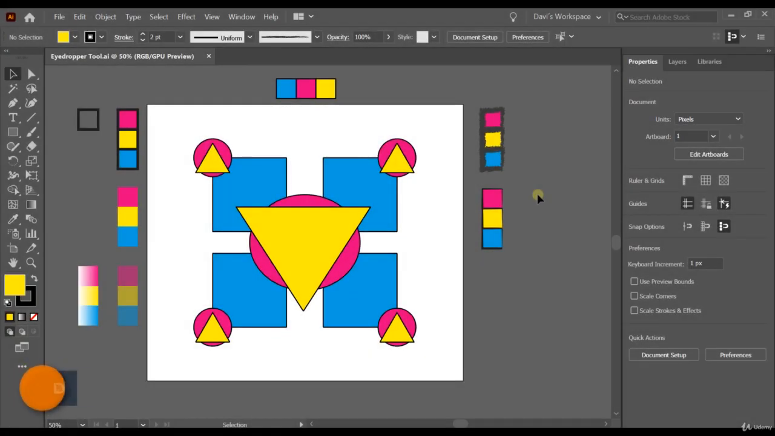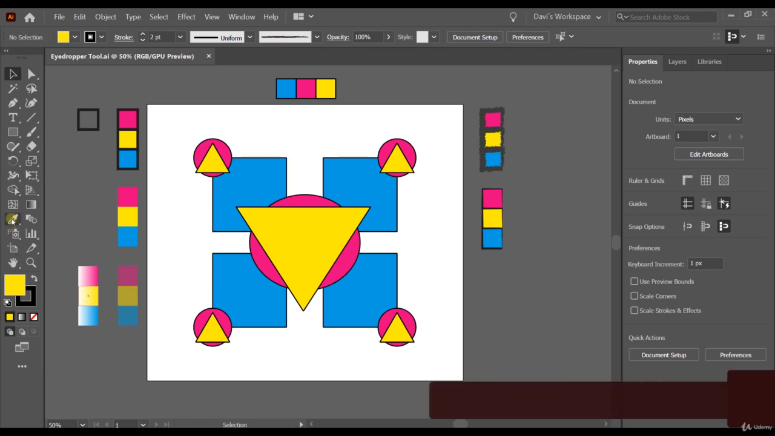Hi there, welcome back. Today we're going to talk about the Eyedropper tool. I know that we already saw how the Eyedropper tool works, but I need to teach you some details on this tool. So let's go. Eyedropper tool, shortcut letter I.